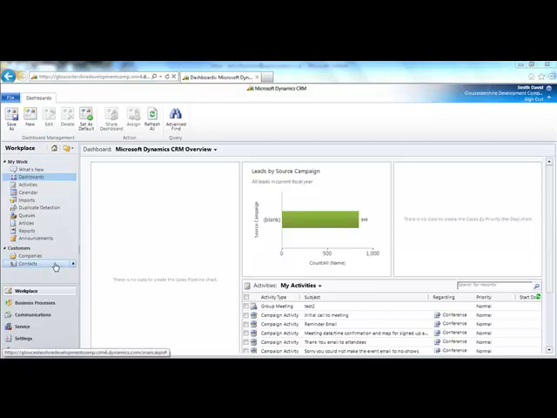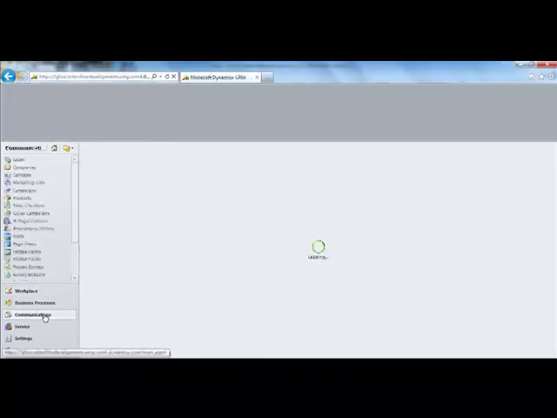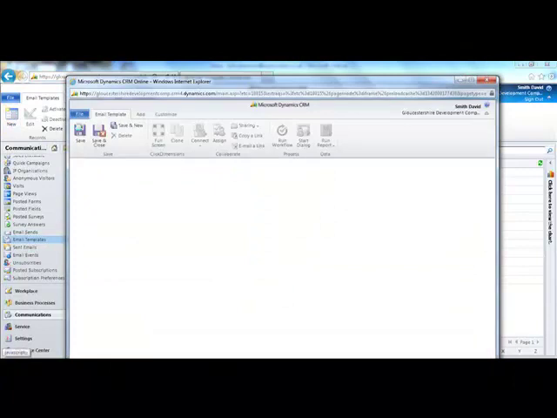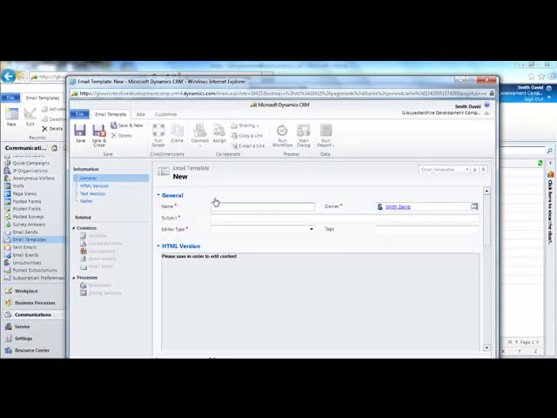Click Dimensions email templates, navigate to communications, and then down to email templates, then select new. In the name field, type in the name for your template. In the subject, type in the subject matter for the template.